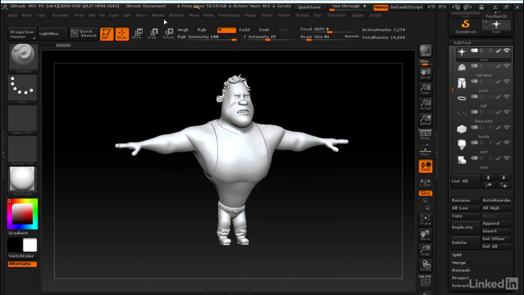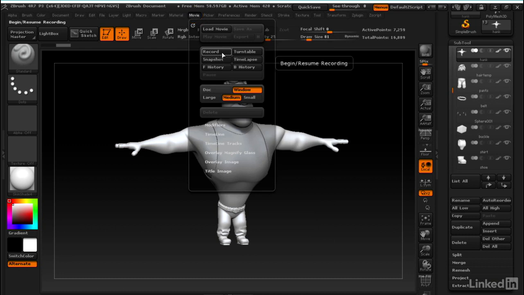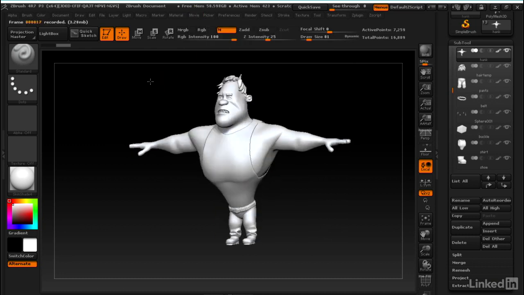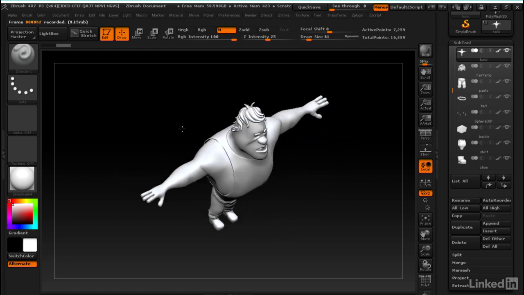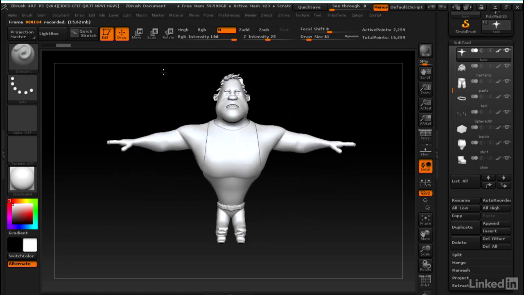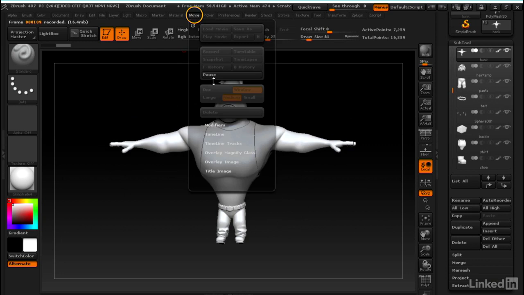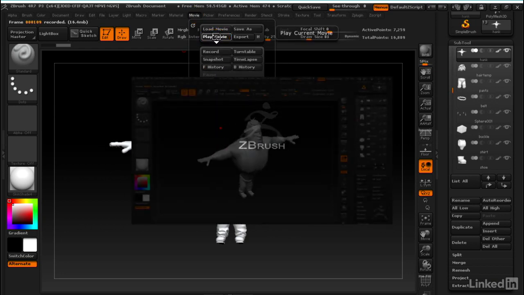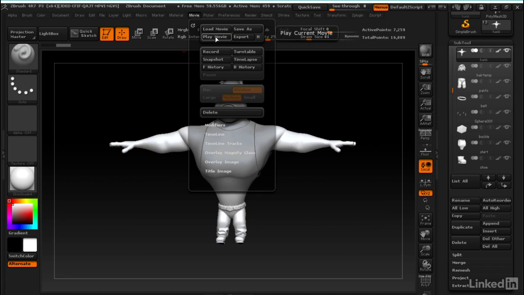And then if I go to Movie and start recording a movie here, so it's recording, and if I start spinning the model around, it's recording it with those adjustments made. If I go back to Movie and hit Pause and hit Play, you can see that the movie has those adjustments.